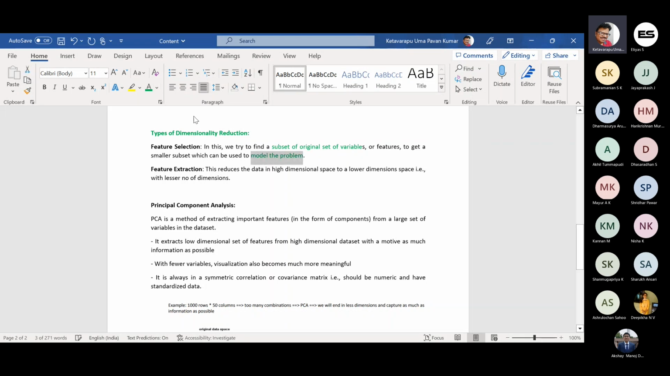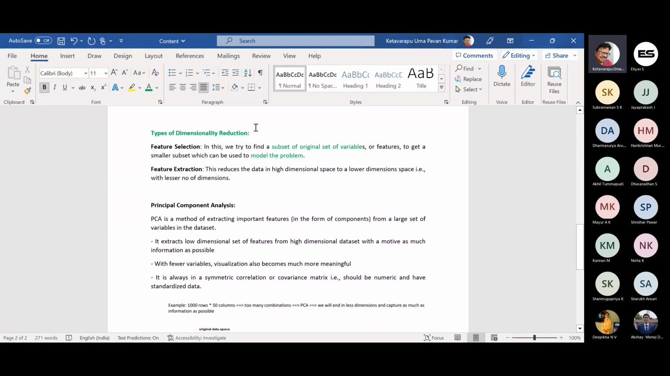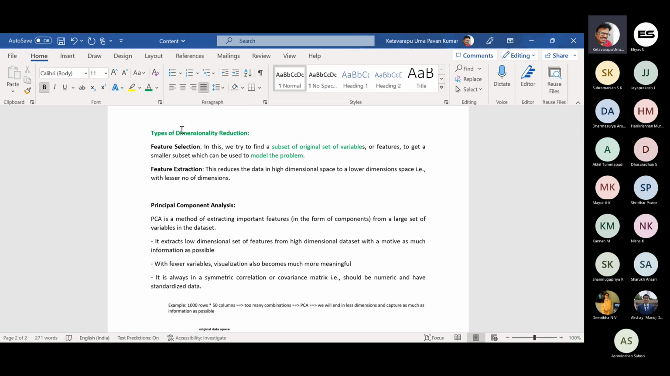Okay, it's always a challenge, guys. It's not that easy, though we say feature selection or feature extraction. Feature selection is trying to find a subset of the data from the appropriate features. And feature extraction reduces the data in high dimensional space to a lower dimensional space, that is, with a lesser number of dimensions. Selection is nothing but finding a subset of the data, and we go with that subset for the analysis. Whereas extraction is where you are reducing your dimensions. So if I have an n dimensional space and I want to reduce it to some 2 or 3 dimensions, then I can go with feature extraction.